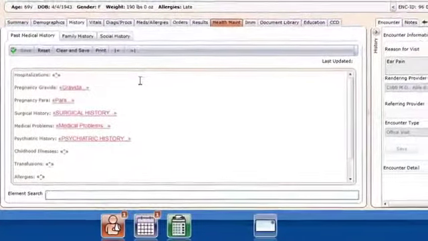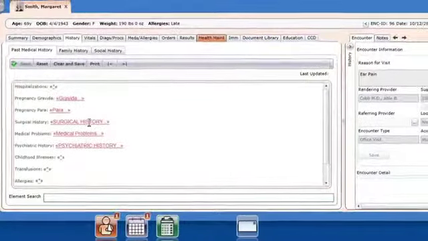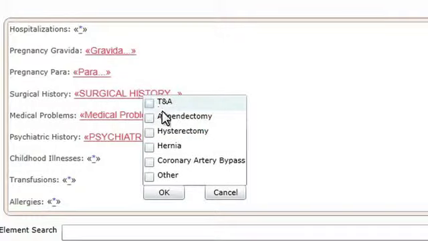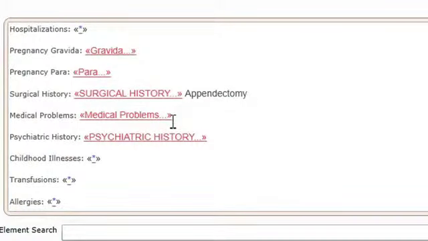The red text denotes a pick list. By clicking on the pick list, you'll see a list of options, and you can select one or multiple items from the list. You will see these pick lists again in the progress note.